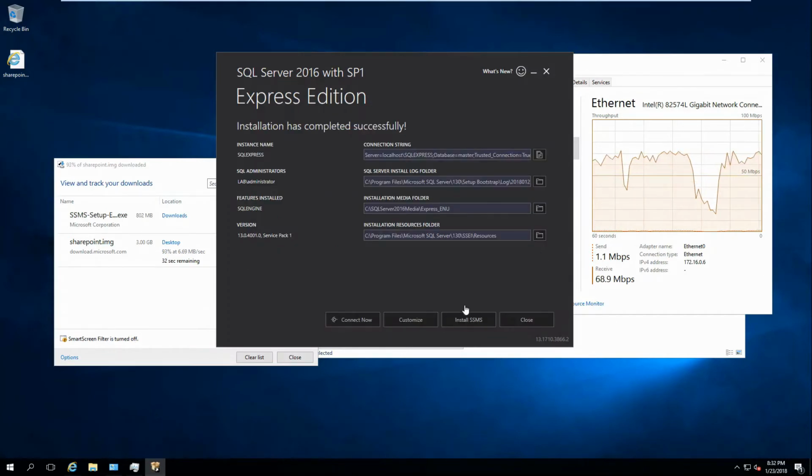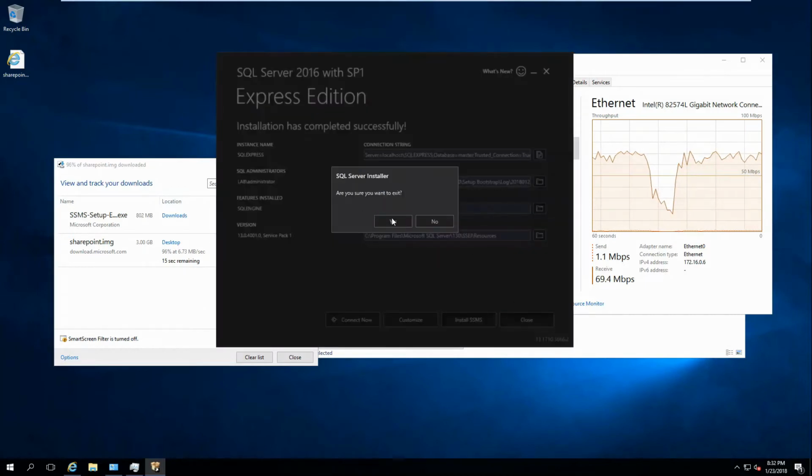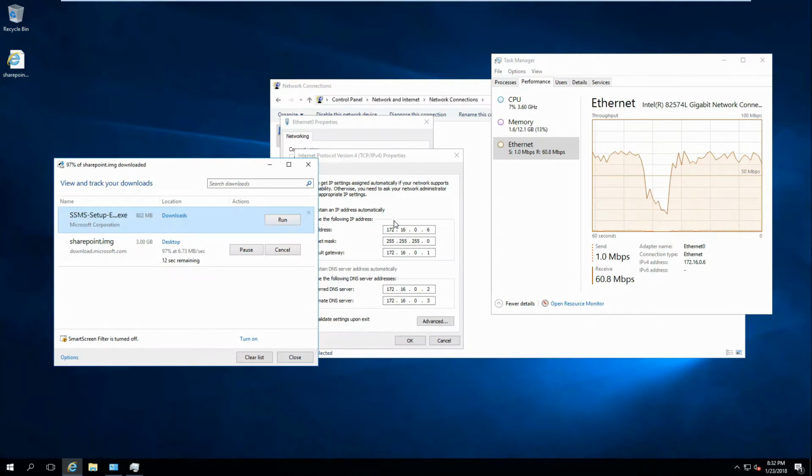Alright, so SQL is finished installing. We can go ahead and click close on this. And you can also see that the domain administrator is a SQL administrator. Our instance name is SQL Express. So I'm going to go ahead and install the SQL Server Management Studio.